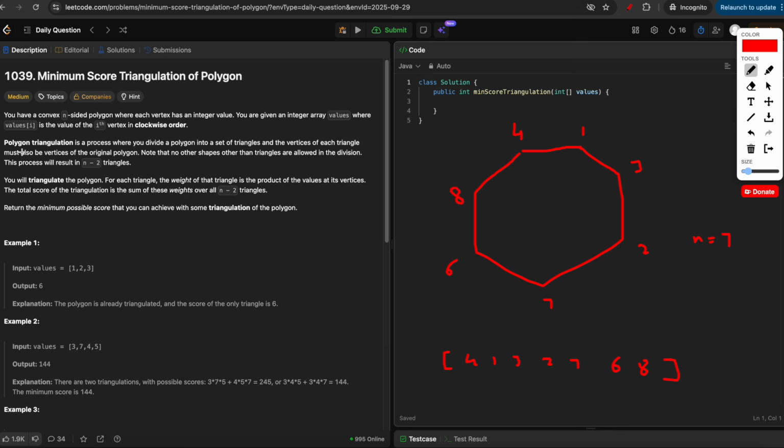Now you have to triangulate this polygon. That is, you have to divide the polygon into a set of triangles where the vertices of the triangle will be the vertices of this polygon. So suppose we can split this polygon into triangles. If we have n sides, then we can get a total of n minus 2 triangles. So one such example is like this.